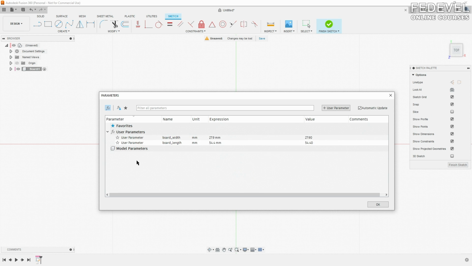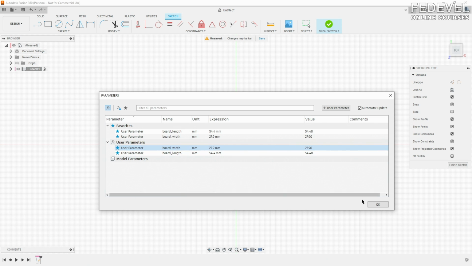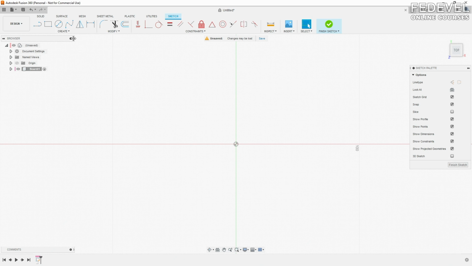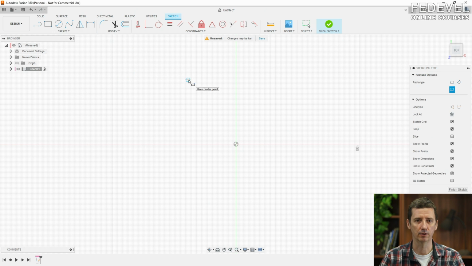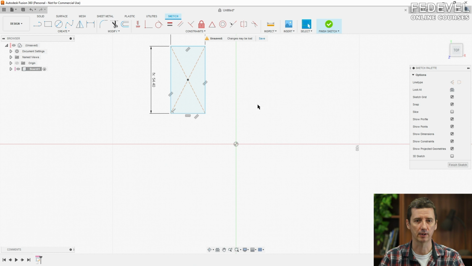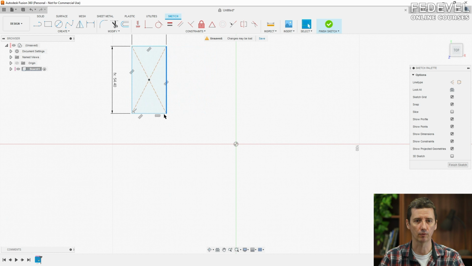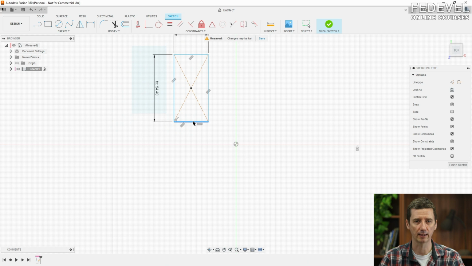Okay, make them favorite. Okay, now create a rectangle from center, draw it maybe like this, start writing board width, press tab, board length, enter. Right now this rectangle can be moved, and we would like to make some relationship between the rectangle and the 0, 0 position.